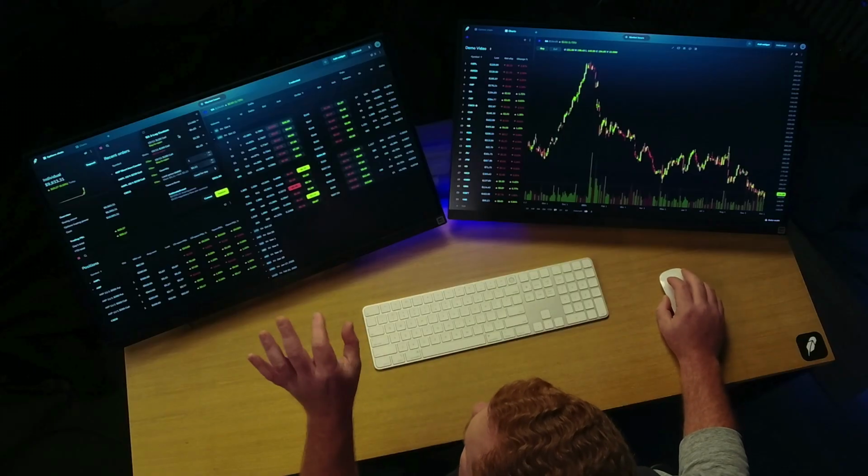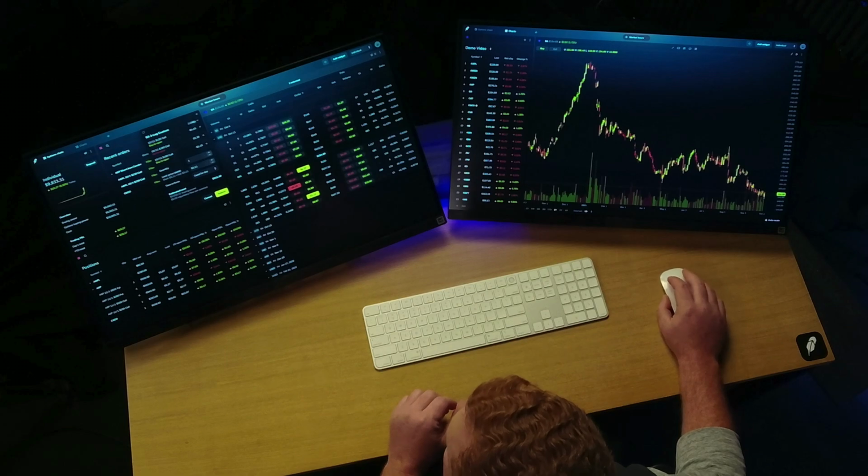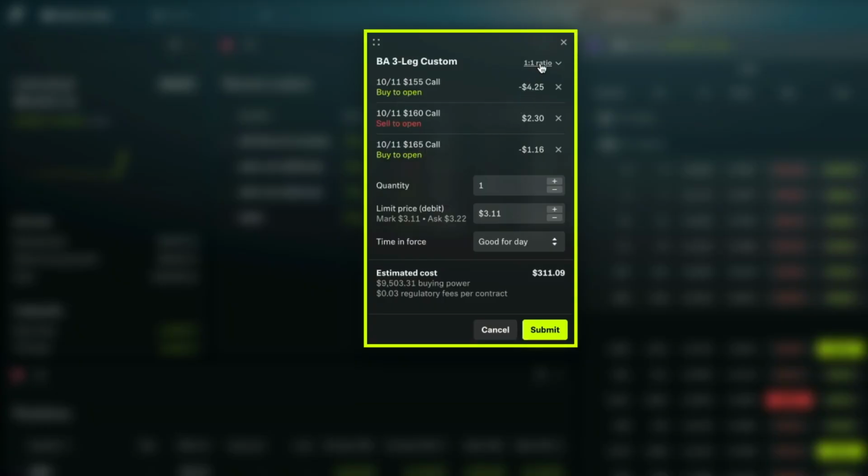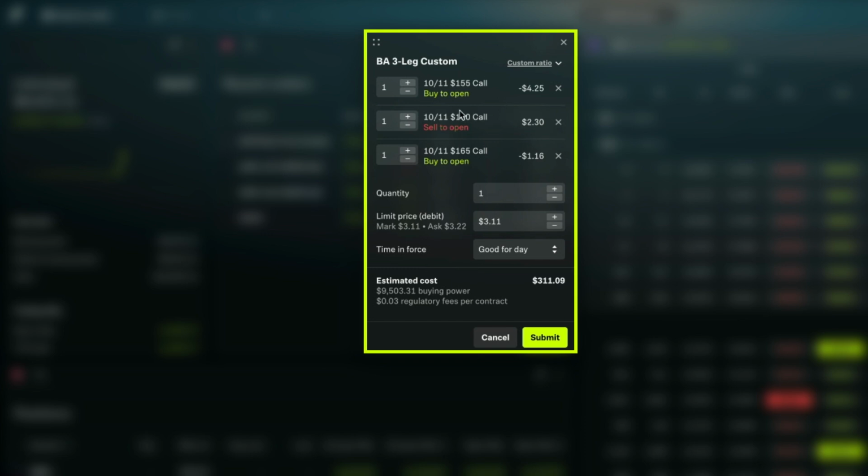Okay, so we've queued up the strikes, but we're only halfway home. We have to adjust the ratio because we have to sell 2 of those 160s. So looking at the order ticket, you'll notice in the upper right-hand corner, it's set to a 1-to-1 ratio. So that means it's the same amount of contracts in each line that we've built. Click on that link, and now we can set it to custom ratio, and we can change the number of options that we're selling on this 160 to 2.